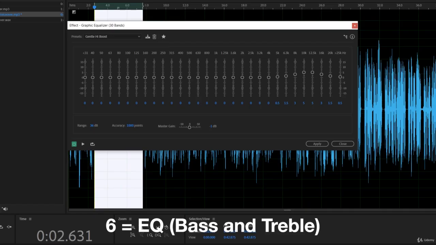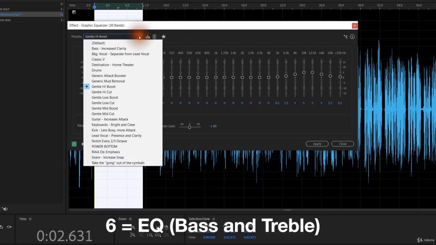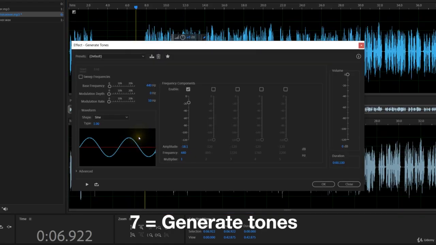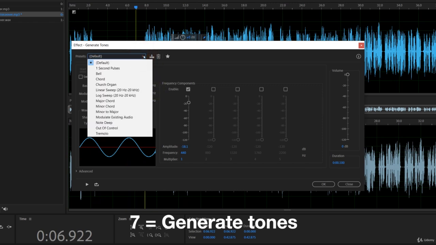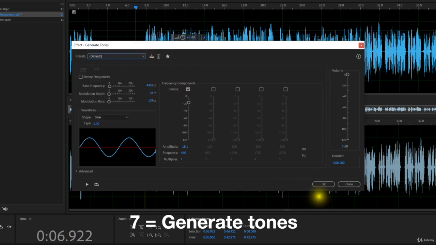6 is a shortcut I don't use that much, equalization, bass and treble. Normally if you're doing something like a character voice or someone on the telephone, that's where you need it. Normally you send things without equalization, completely EQ flat. But 6 is my EQ. 7 is generate tone. Sometimes auditions ask for a 1 kilohertz tone in between your takes, so this is where you get your beep from.